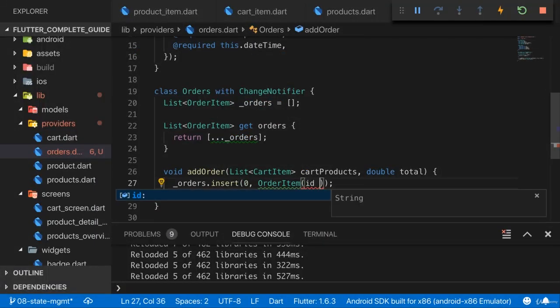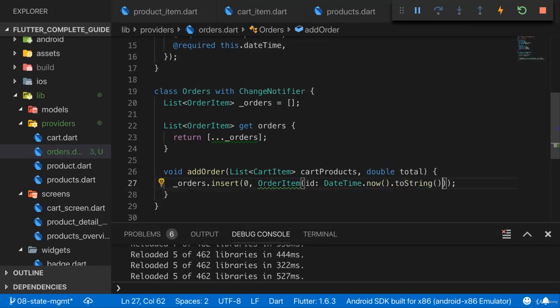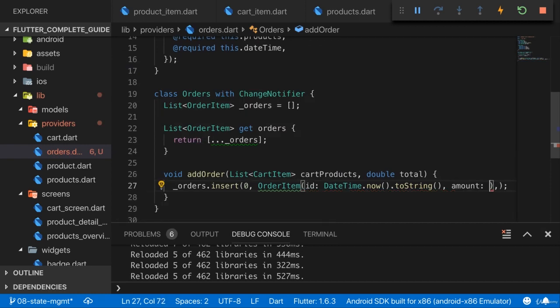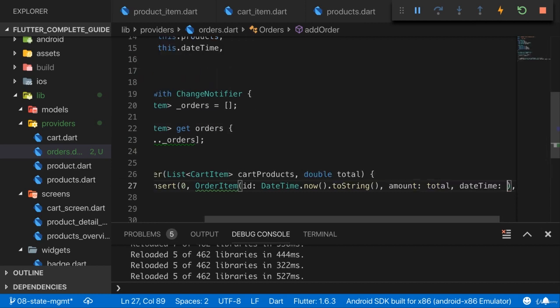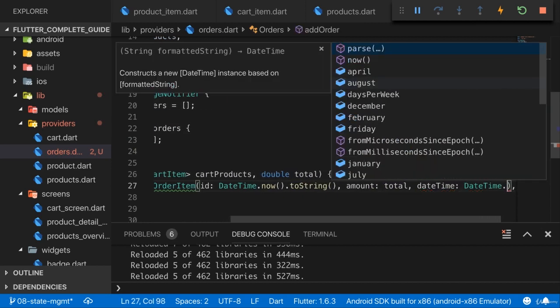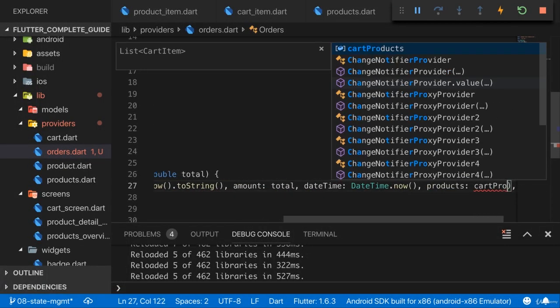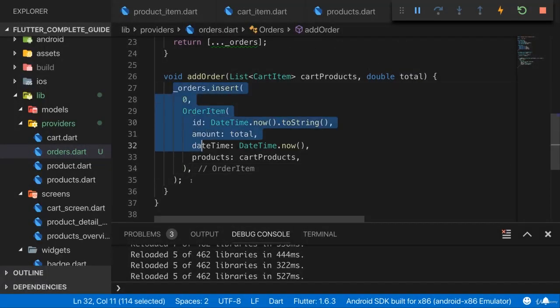And there we need to define an ID, and for now I'll use datetime now to string to get a pseudo unique ID. Then we also need to define our amount here. That's the total which I'm getting as an argument. Then we have the current timestamp, and there we can just use datetime now. And we also need to pass in our products, and that are just the card products which I'm receiving. So with that, we're adding a new order.